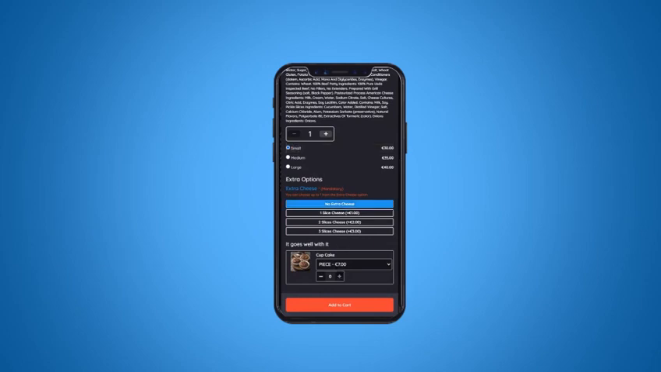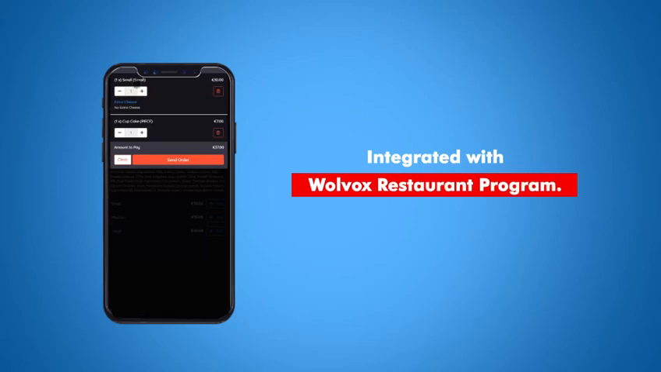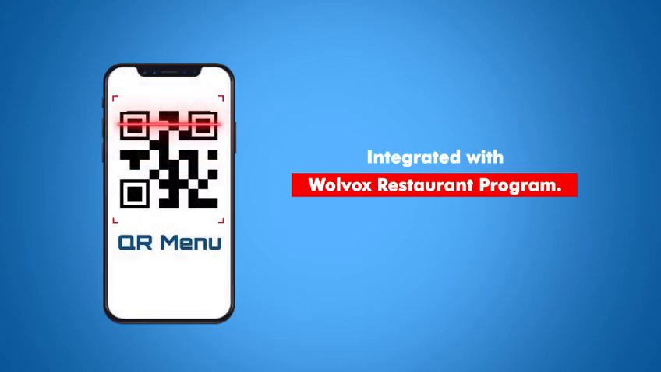Finally, you can easily manage all the processes of your restaurant by integrating your QR menu system with our advanced Volvox restaurant program.